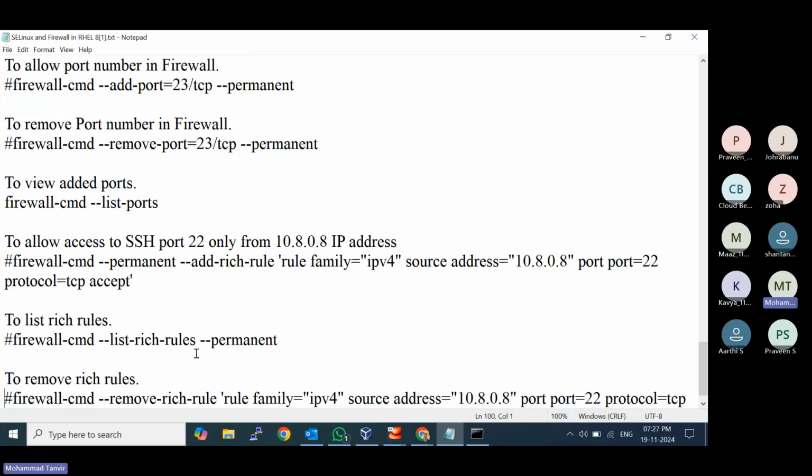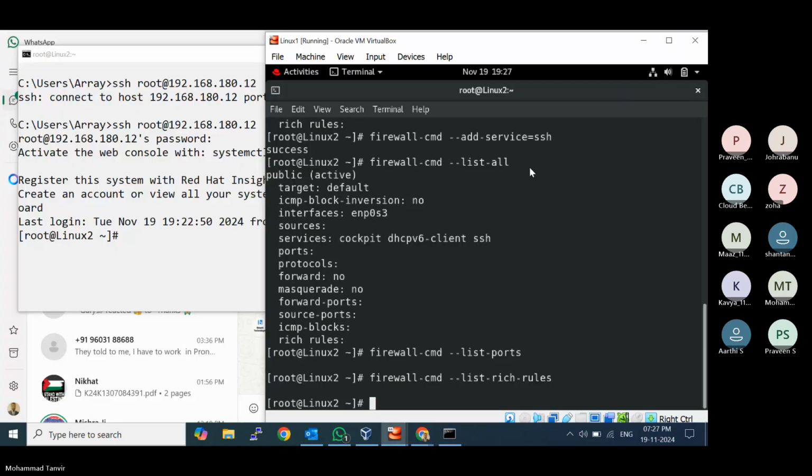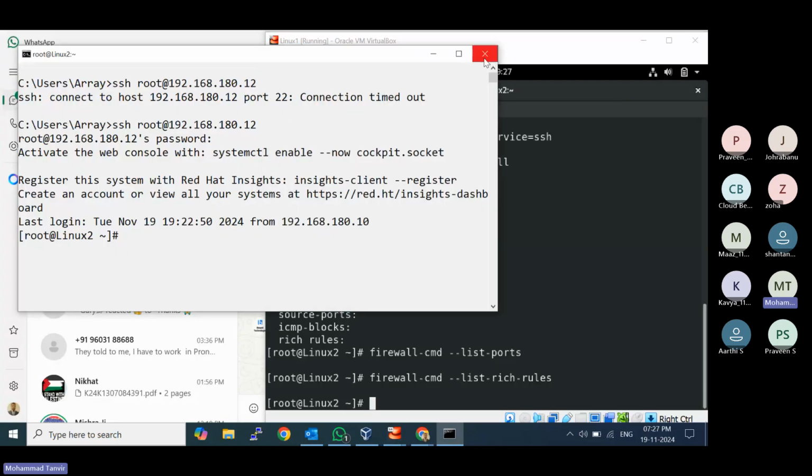So I hope these things are clear related to the firewall. Any questions? Clear now? Yes, sir. Okay. Now moving to the next.